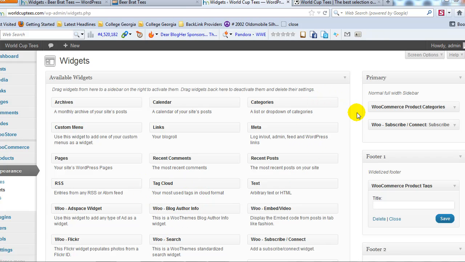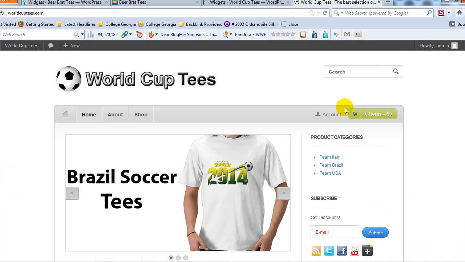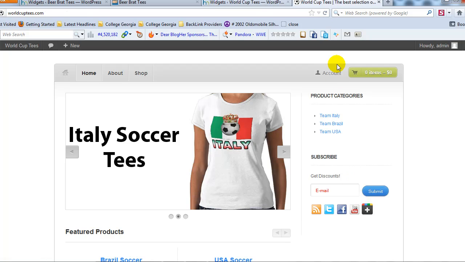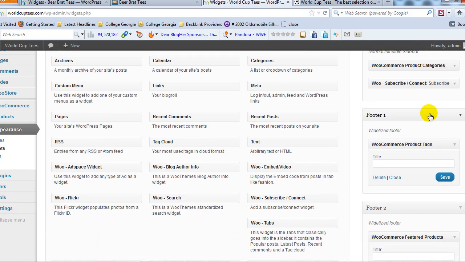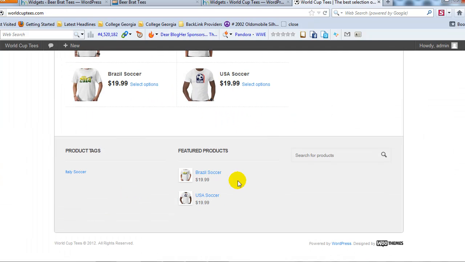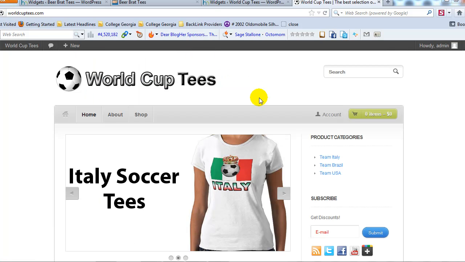So the main thing to remember is that the primary widget section here controls the right-hand sidebar navigation, and the footer widget sections control obviously the footer widgets, and you can have up to 4 footer widget areas. Again, that's personal preference as to how many you want. I go with 3 typically, but you can go with 4, 2, or 1. So that's it for the widget sections.